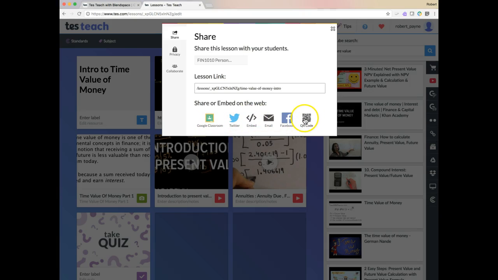I can get a QR code for this. I can share it on my Facebook account. I can email it. I can get embed code and put it in a website, Twitter, Google Classroom, or the simplest way, if I wanted to post this to the discussion board in Blackboard and have everybody look at it and access it that way, I would just have to grab this particular link and I am good to go.